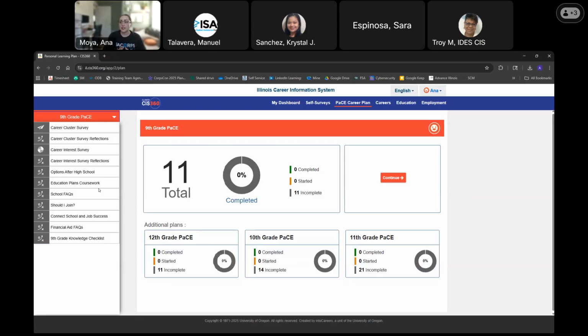So it'll all be in one place. It'll also keep track of how many activities they have created. It'll keep track of whether they started an activity or completed an activity, and they also have the option to continue.